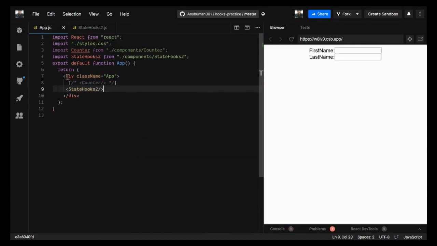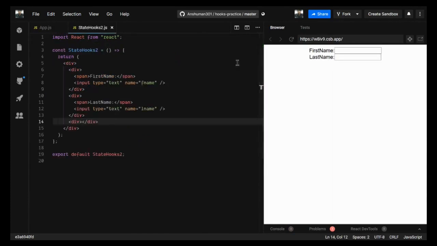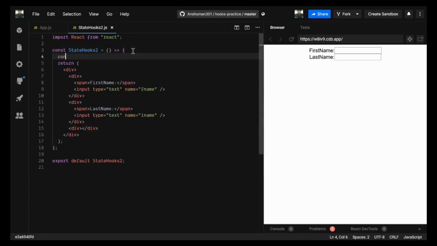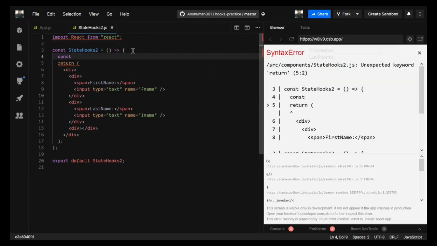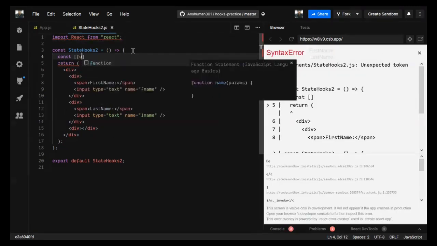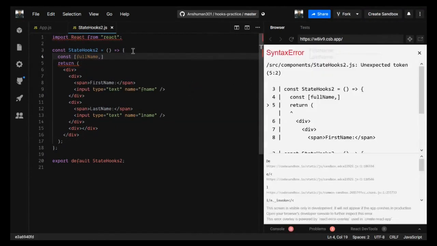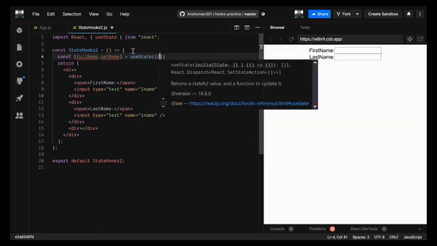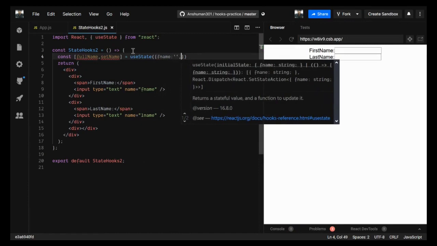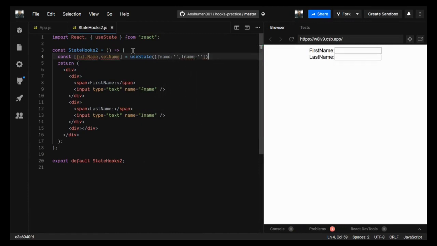Now we have imported this StateHooks. We got this first name and last name. Now let's see how we can use useState in here. So in here I'm going to give fullName as a state, and we're going to set the name, right? So setName is a function, and in our useState we're going to provide an object that is fname and lname.